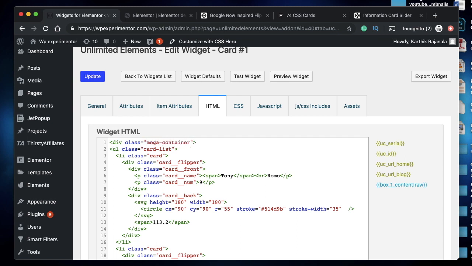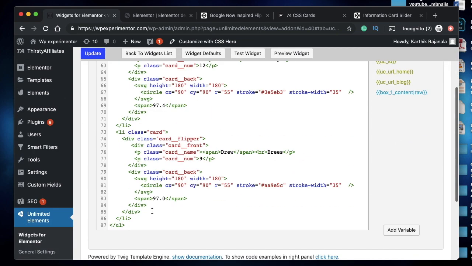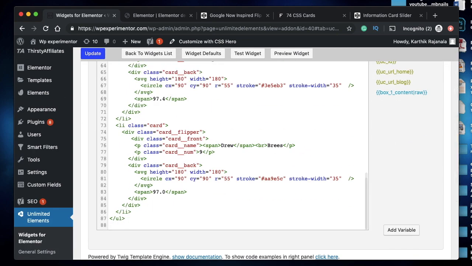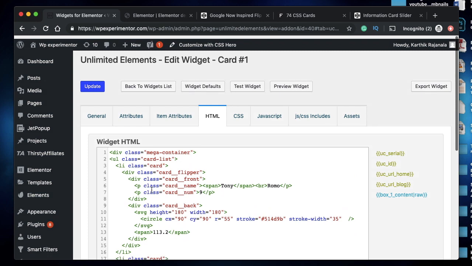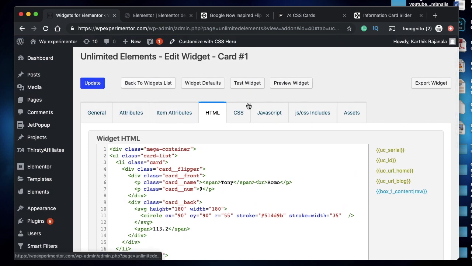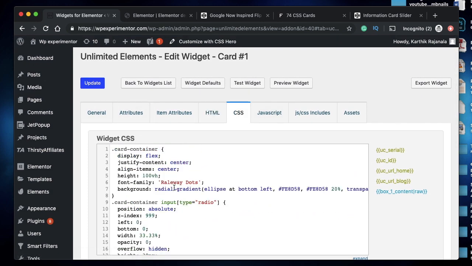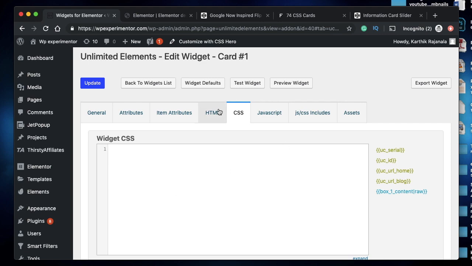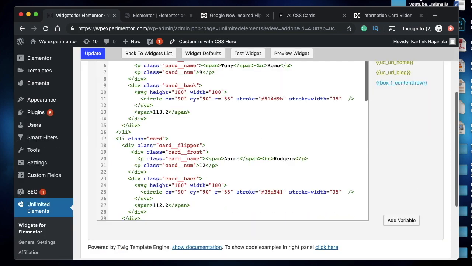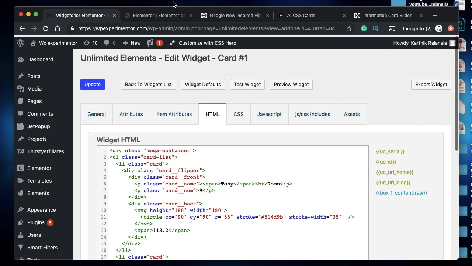Whatever you call it, this should be unique. Since we opened this div, we need to close it at the end. And the closing tag should have this slash. Let's click on update. Of course, before updating it, let's remove the CSS from here. So we have the HTML ready. We just added a class name to the unordered list.